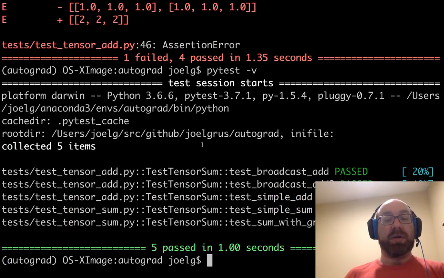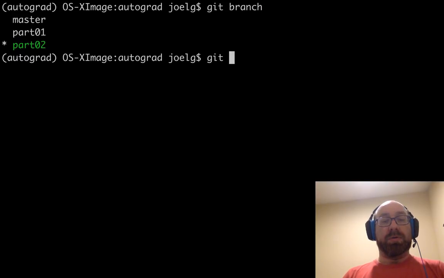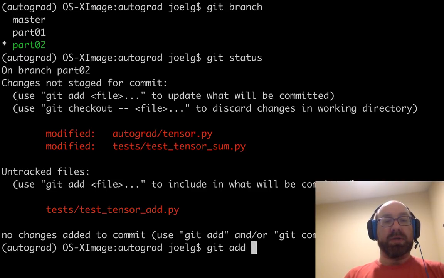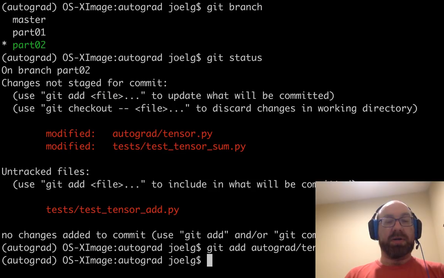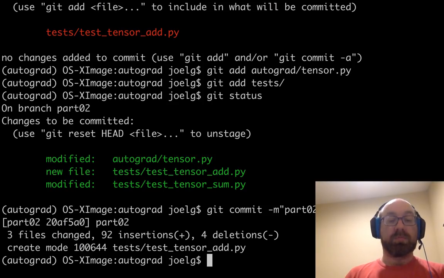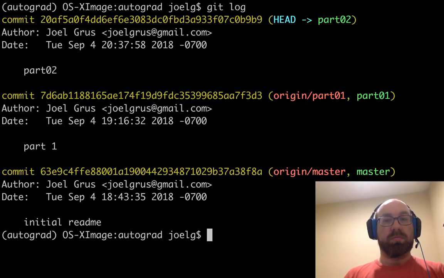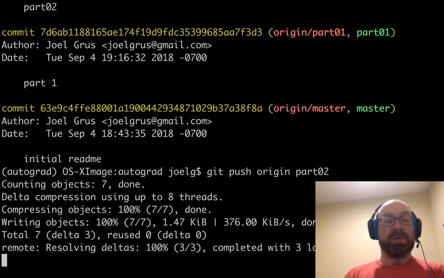So let me git branch part 02, so git status, git add autograd tensor.py, git add tests, git status, git commit -m part 02. Oh, and I can git push origin part 02. I'm sticking all this up on GitHub.